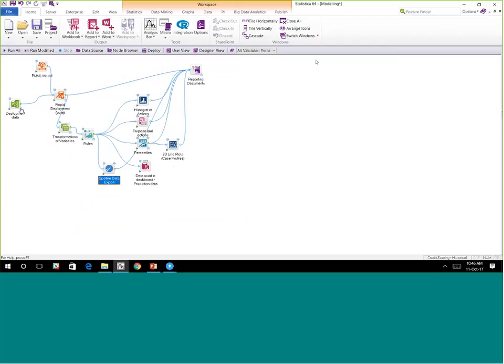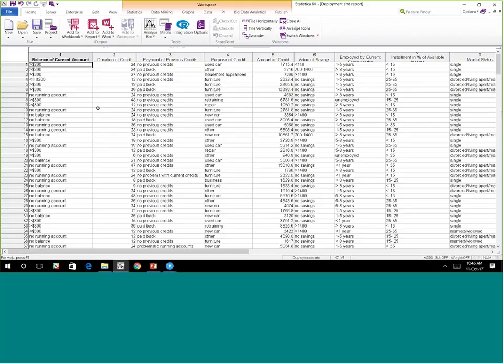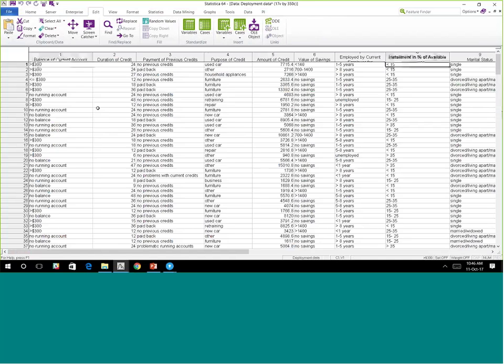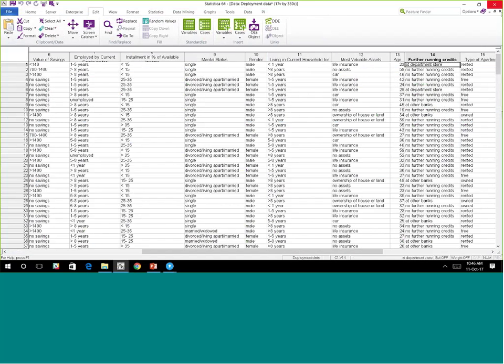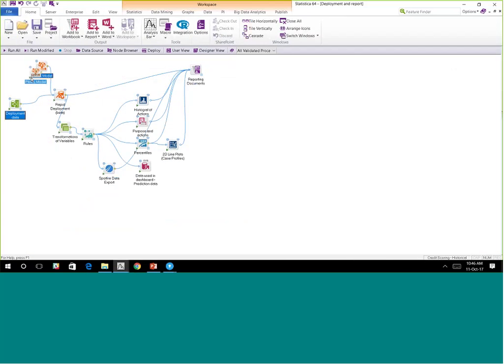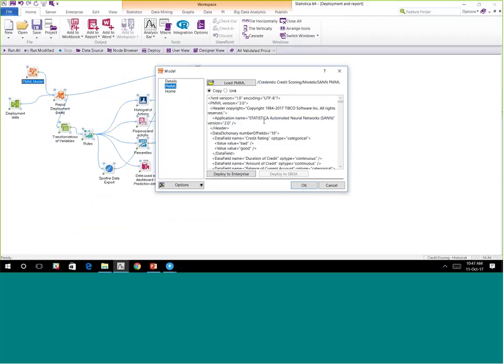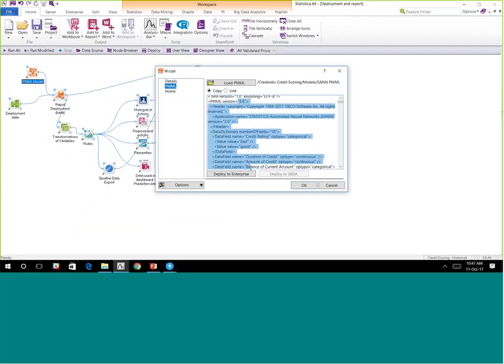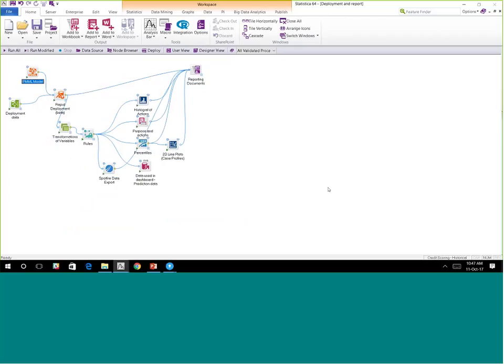So we have our deployment data where we don't have the credit rating information which we need to predict, but we have linked it to the PMML model which we selected, and this is linked through my enterprise data. You can also copy-paste the PMML model directly in this area, or you can provide a link to it. I am loading it through the enterprise system. So this PMML model can be deployed again using the same rapid deployment node.